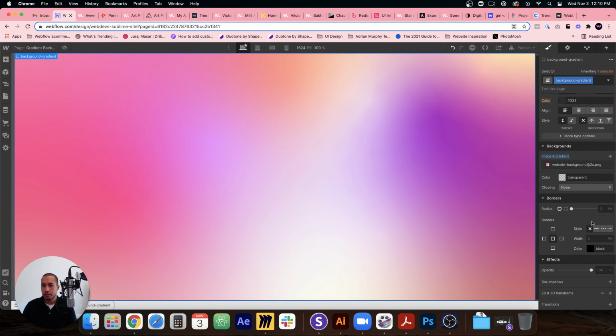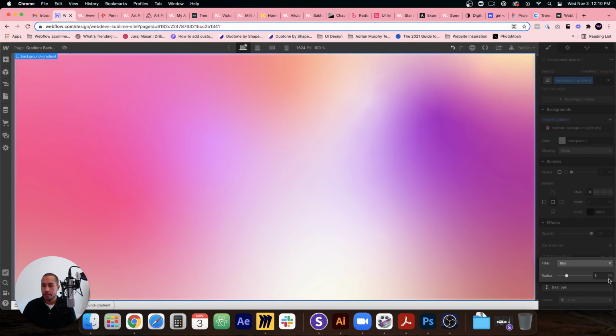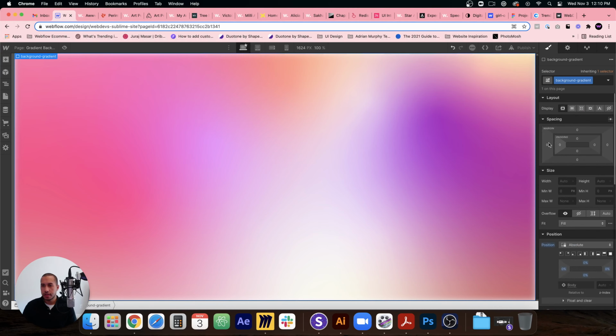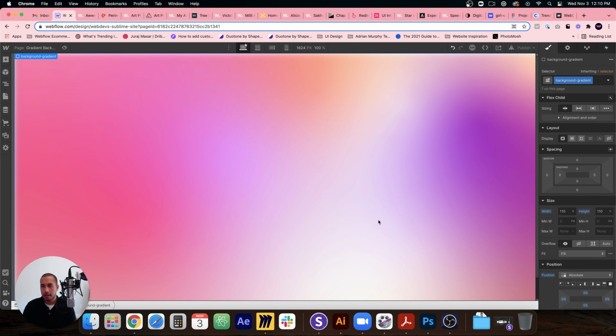Okay, cool. So we have that gradient, and now we can add a filter, and I can say blur, and I can blur the gradient a bit more. Okay. So that looks pretty good. I just have to be careful with the edges. The edges are a little bit blurred, so maybe I can change the width and height of this gradient to 110 by 110. And then for the section, we'll set it to flex, center, center. And I think that should do.